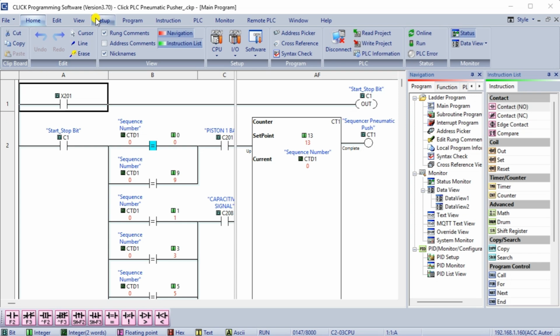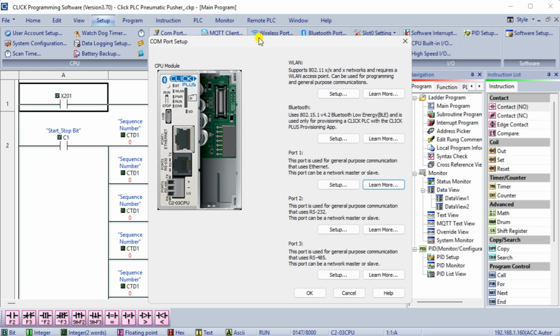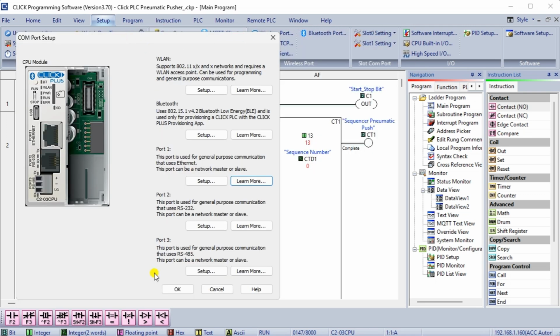Select the COM port under the Setup selection on the main menu. The available ports on the Click PLC are displayed. Using Modbus TCP Ethernet, we can set up either the WLAN wireless local network or the port 1 Ethernet. Select Setup for port 1.